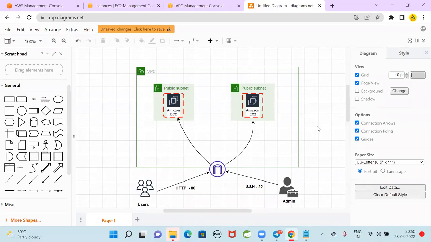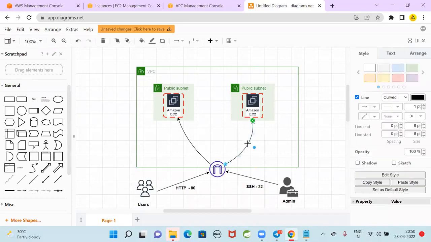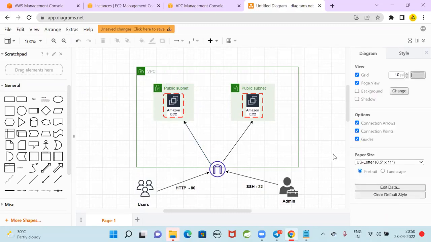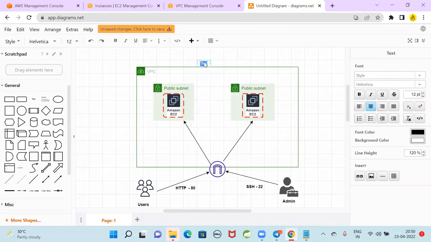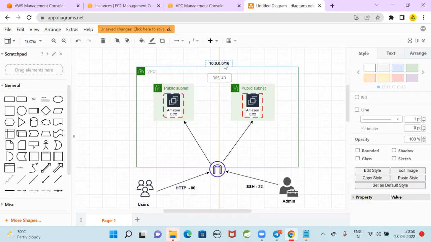Are you guys clear with this step, what we have done? How did I create the VPC? We have created a VPC. What is the CIDR range we have given for the VPC? 10.0.0.0/16. This is the range I have given for my VPC.